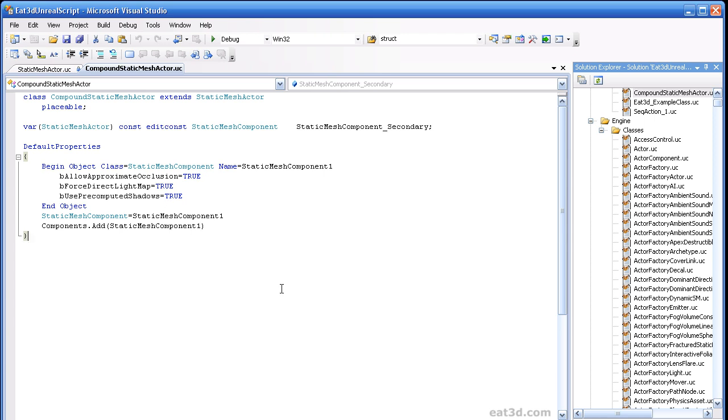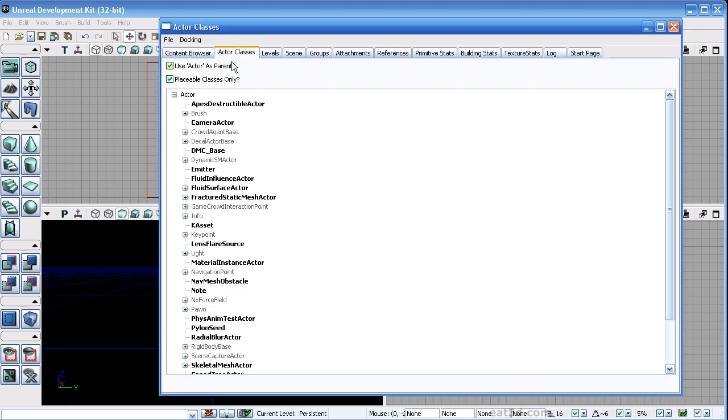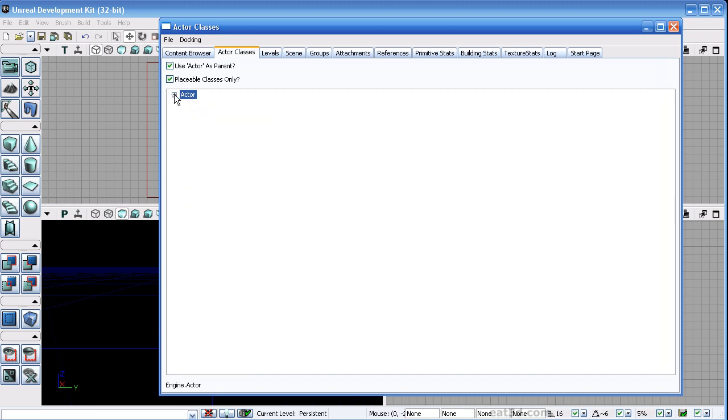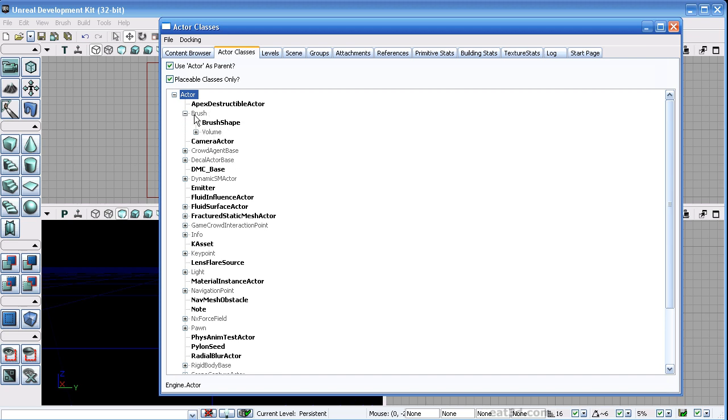But now we can open up the editor and show you a static mesh side by side with a compound static mesh, and what the difference is, so you see the correlation. Okay, so here we're back in the editor. Click on the Actor Classes tab in the generic browser. Here, again, you've got the list of all of the different classes. You see Actor up here is the topmost, and these are all the classes that are derived from Actor, and some have multiple chains of inheritance.